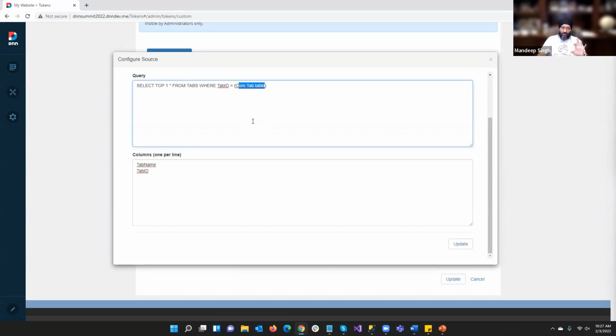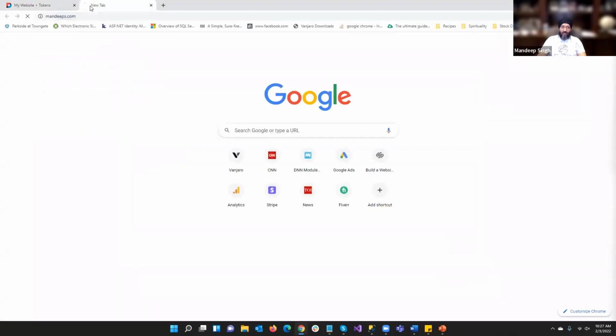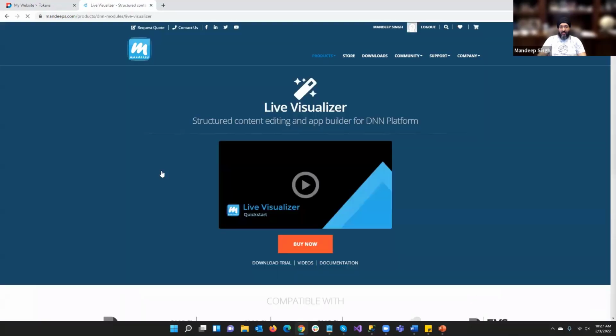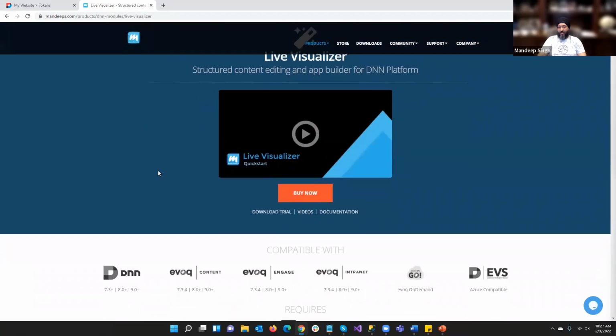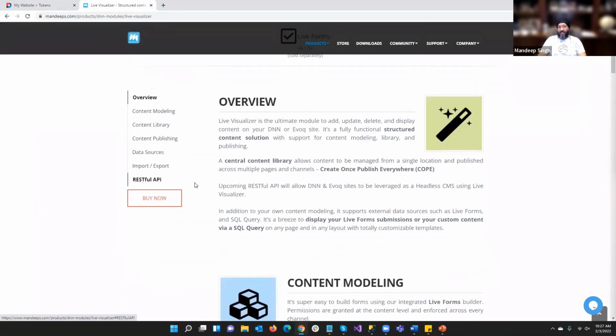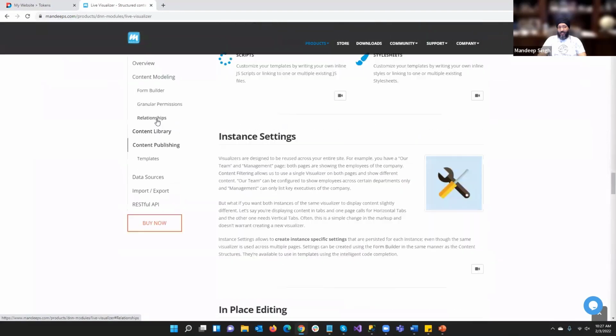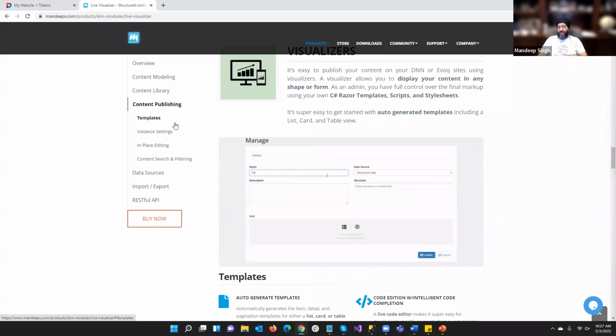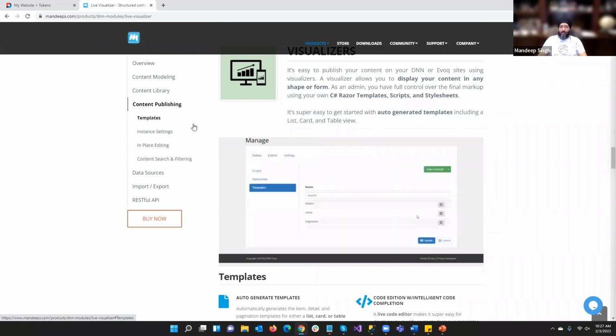Now, I'm not sure how much functionality will go there because that is precisely what our live visualizer does, which is our app builder. An app builder allows you to write a SQL query, and then you get everything back as a model, and then you can create pretty much an entire app out of it using your SQL query and templates. It has a lot of scope for templates and a lot of functionality in terms of Razor structure. So tokens are meant more for light use. If you're intending to build apps and so forth, you would want to probably look at live visualizer.